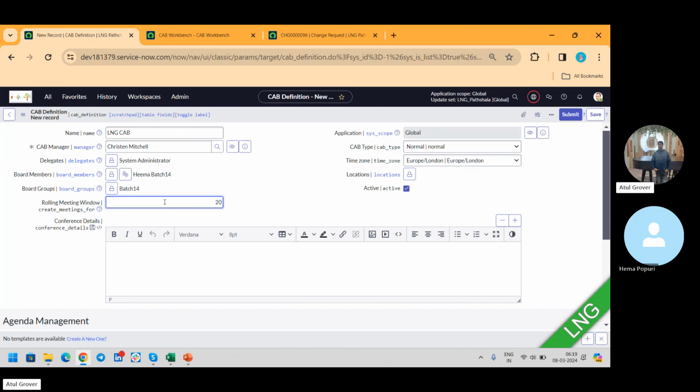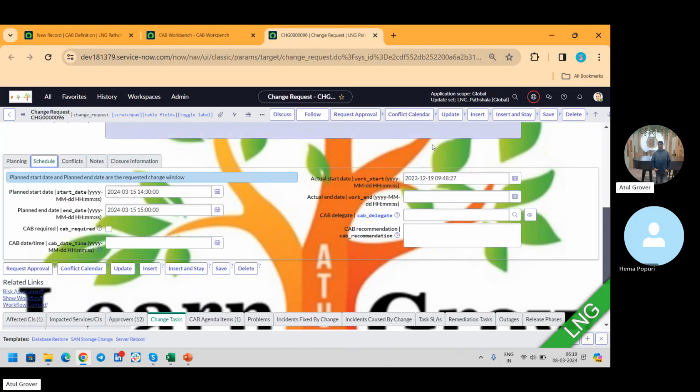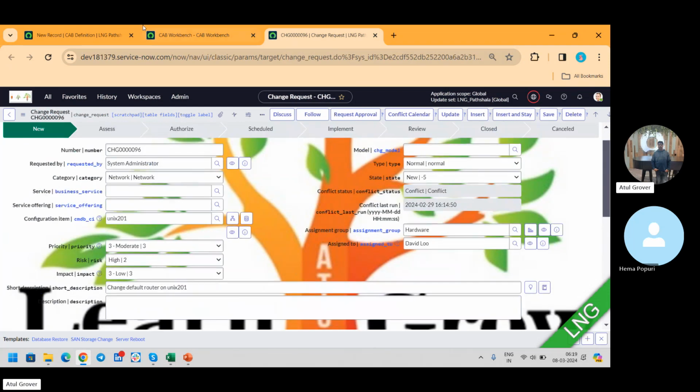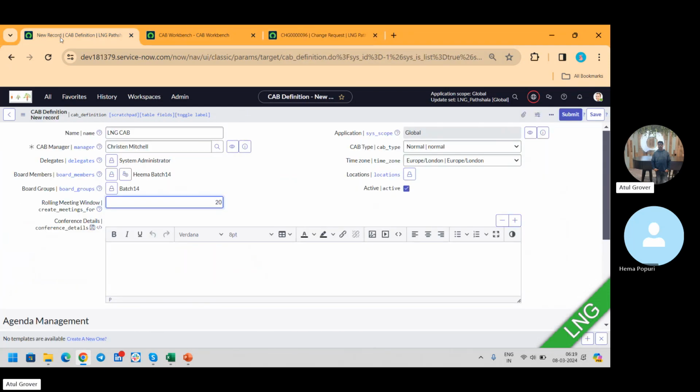Okay. CAB type. This type has no relation with the change type. So don't get confused that if it is normal here then it will be normal there. No, it is not like that. It is just for internal purposes that we have this. In which zone it should run. Time zone. Earlier, before COVID, we always had a CAB meeting in the room, but now it can be offline as well.